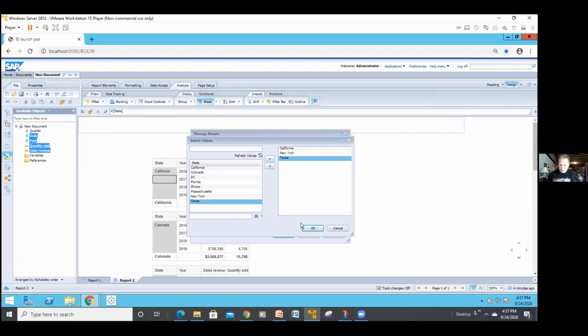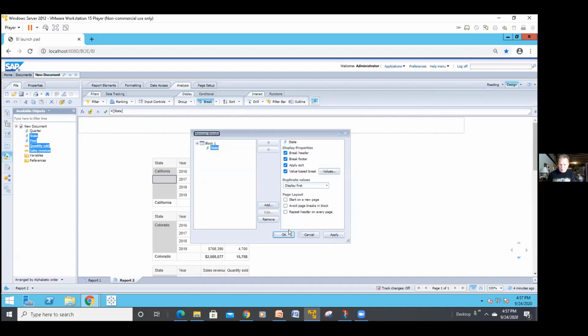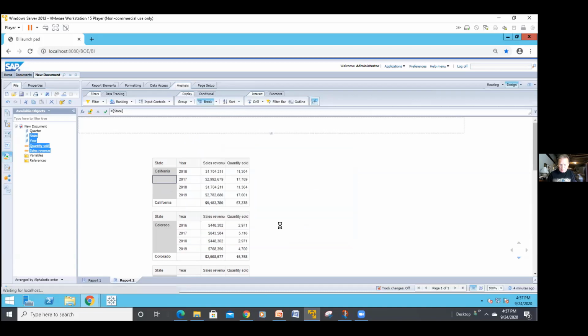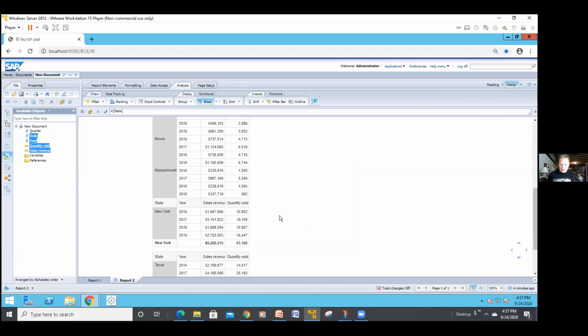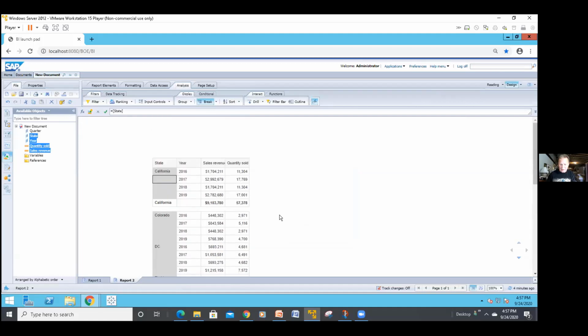So now the break is going to be based strictly on those. Makes it real nice for us. So for California, then I see Colorado followed by all the other states. Then I see New York broken out by itself and Texas broken out by itself as well, all the way down the line. That's pretty cool.